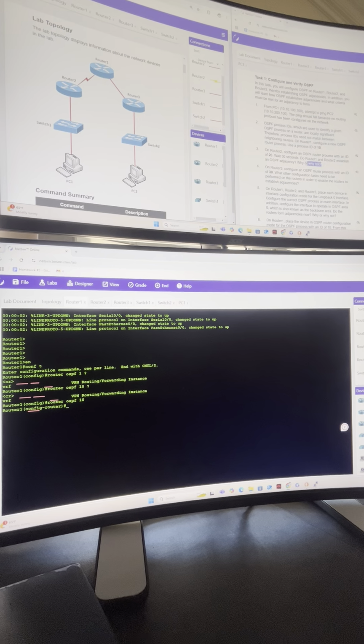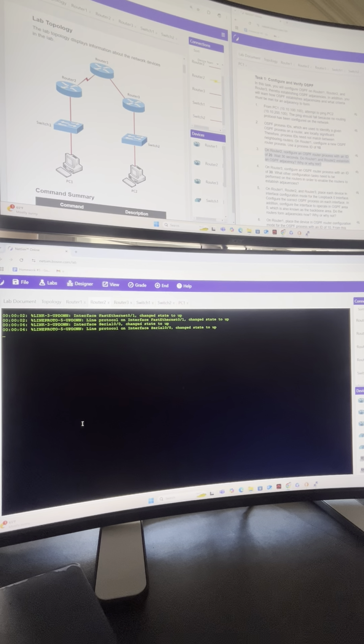All right. Now it says on router 2, configure an OSPF router process with an ID of 20. Wait 30 seconds. Do router 1 and router 2 establish an OSPF adjacency? Why or why not? So let's go to router 2. Let's do an enable. Let's do a configure terminal. And let's do a router OSPF with a process ID of 20 and hit enter. And it says wait 30 seconds and see if an OSPF adjacency comes up.